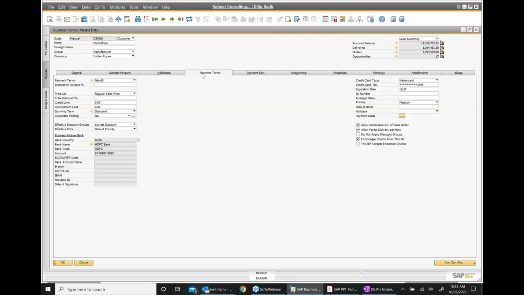Now there are two things. This is the one bank. This is the bank of the business partner. This is the bank of my customer, Microchips. They are all SDFC. Seems like SDFC is a very favorite supplier bank for everyone, but that's fine. So the business partner bank is SDFC.